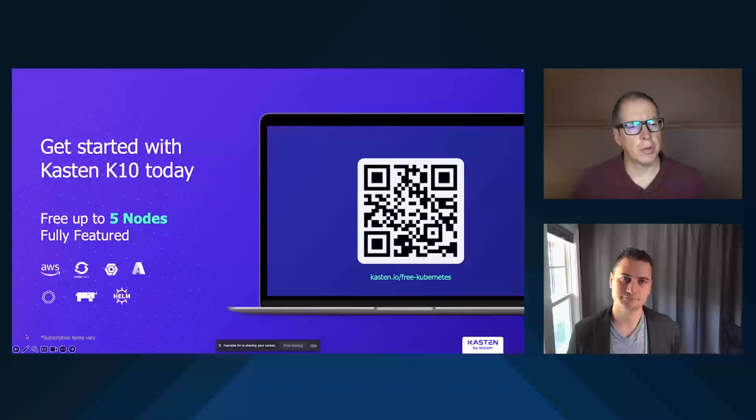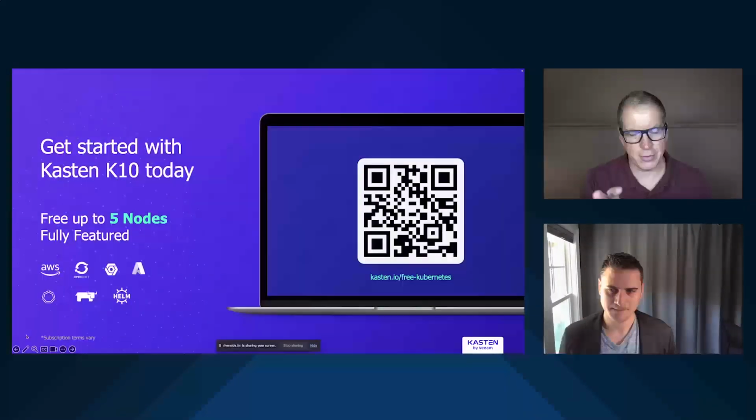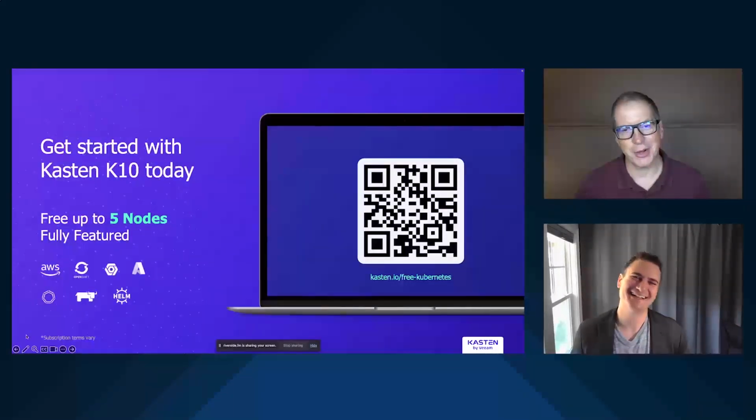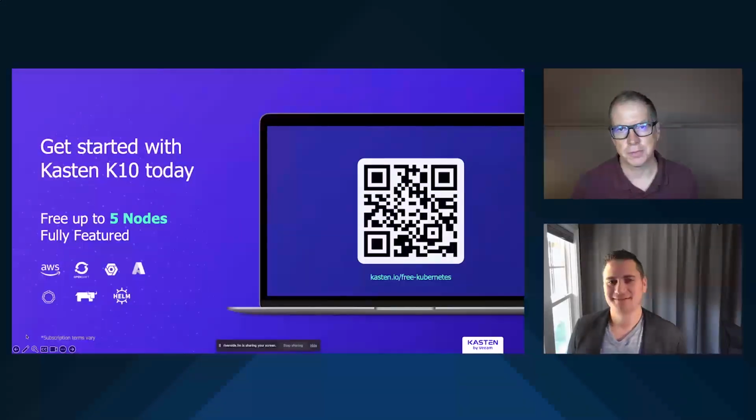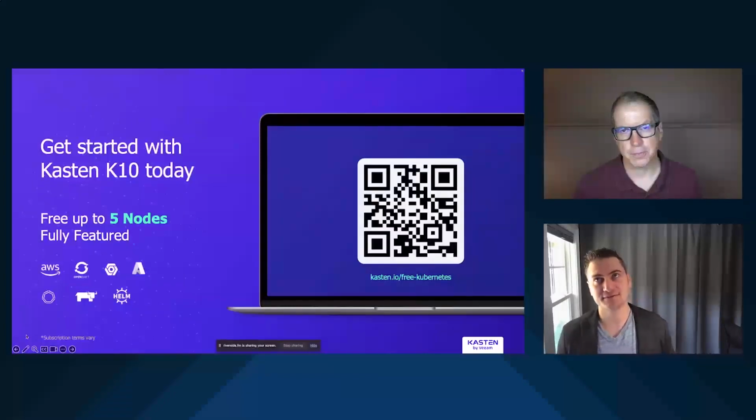Fantastic. Well, we're coming up on time here, but we've got a slide up with the QR code. If somebody wants to get started with Kasten, what can they find on this QR code, and any other recommendations for us as next steps? Awesome. Yeah. So if you are just dipping your toes in Kubernetes, we actually have this QR code.